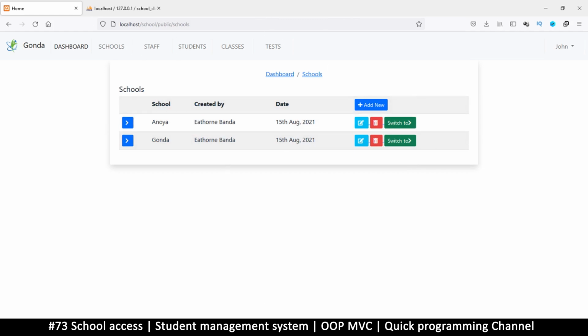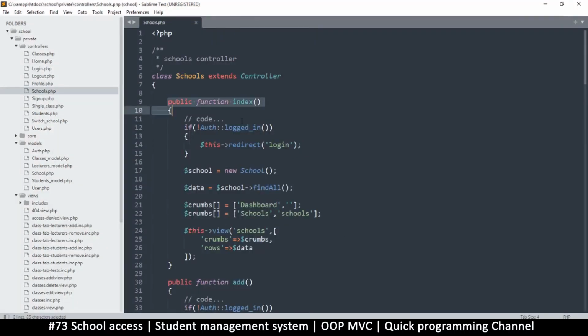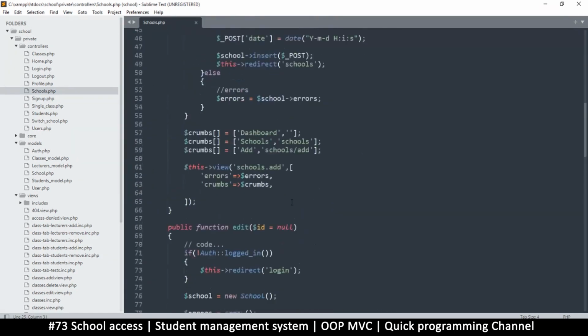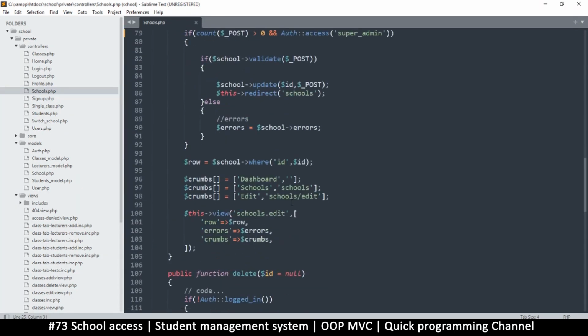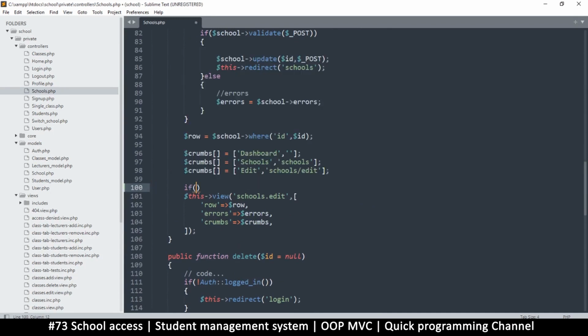So let's close the page. We'll go to the view part here and close it. But first, let's close the other ones, the edit, the delete, and so on. We'll close them by saying if, like this.